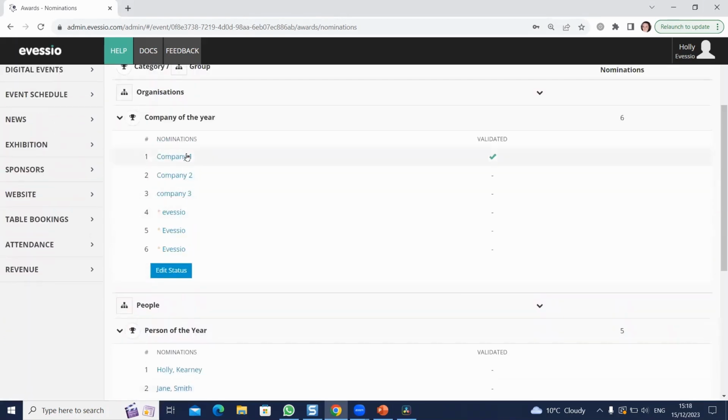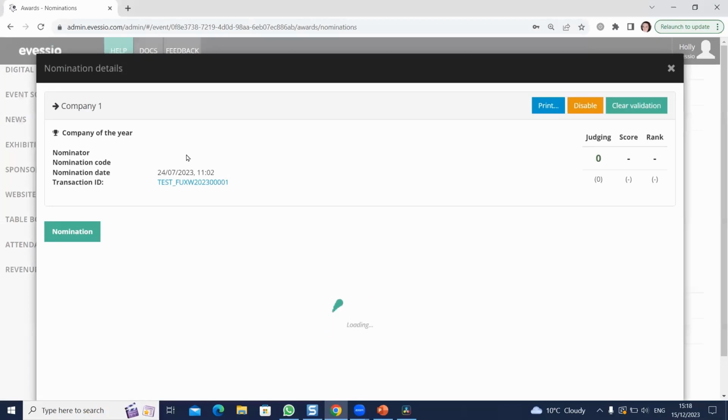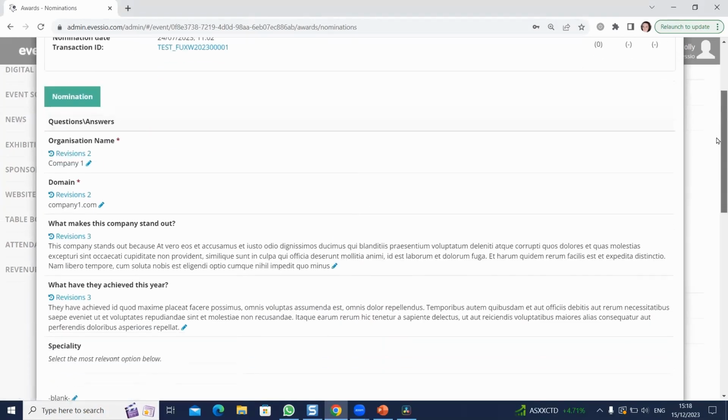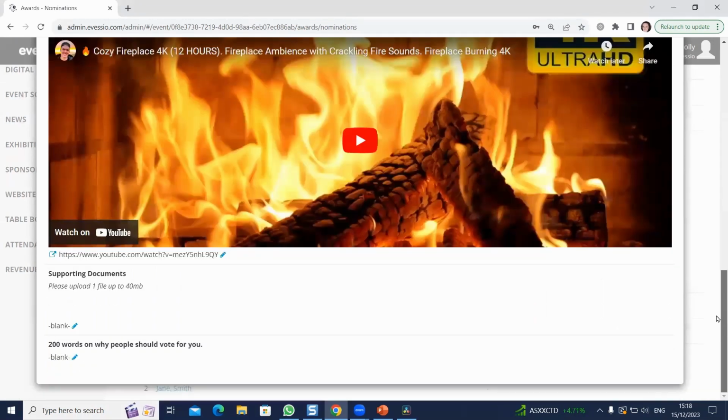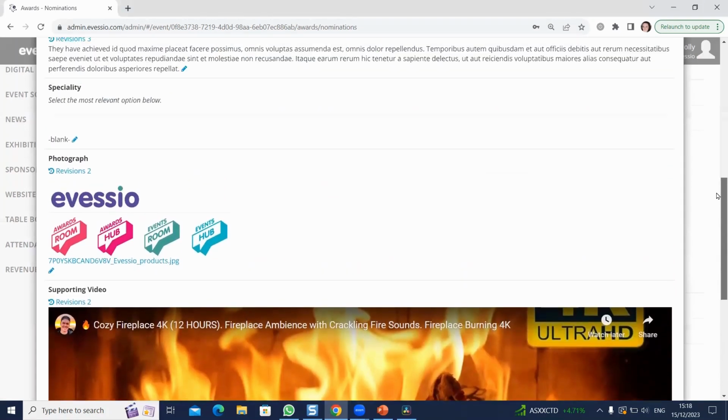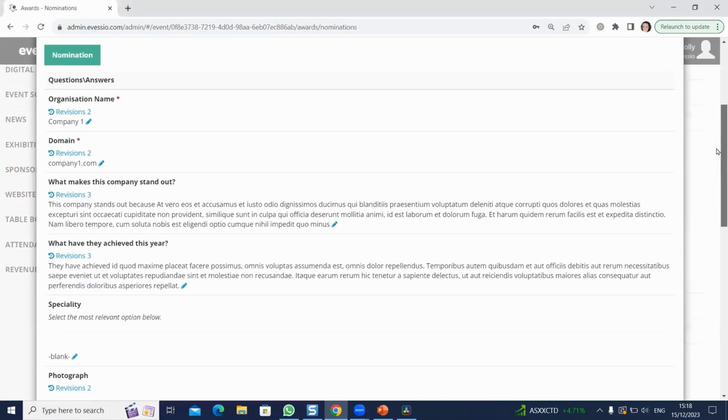and you can view a nomination simply by clicking on the nomination name. From here, you can see the nomination and all the answers to the form fields that the customer has given. If the customer contacts you, asking for a change to be made, they can make those changes themselves up to the submissions editing deadline.